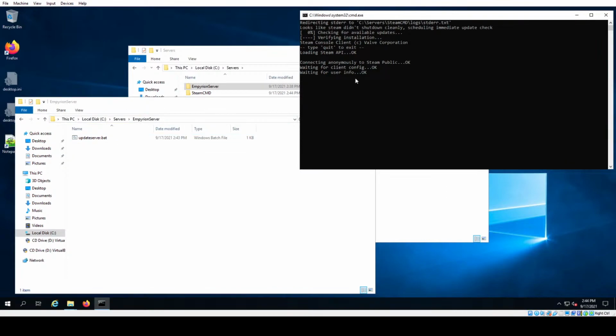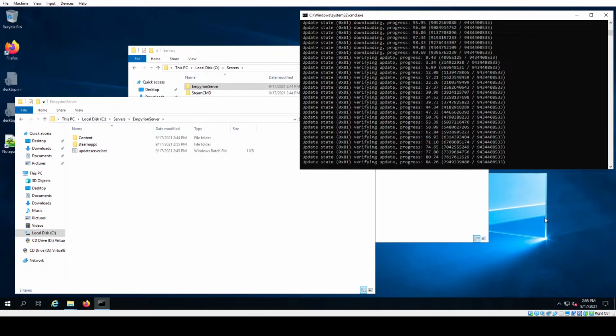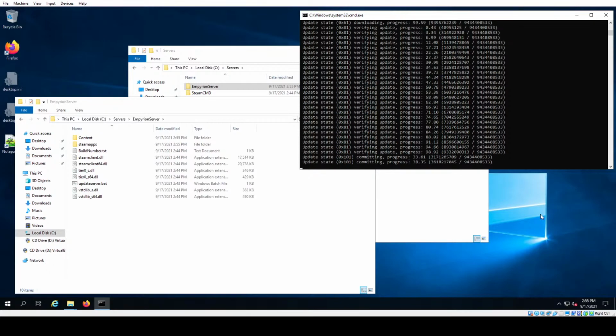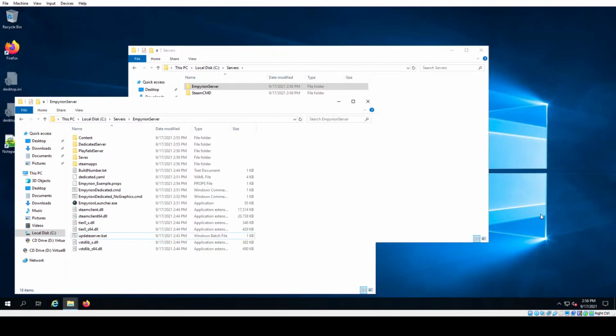It's trying to log in anonymously. And here we go. It's got update state, reconfiguring progress. Looks like it's finished just now, which is great.